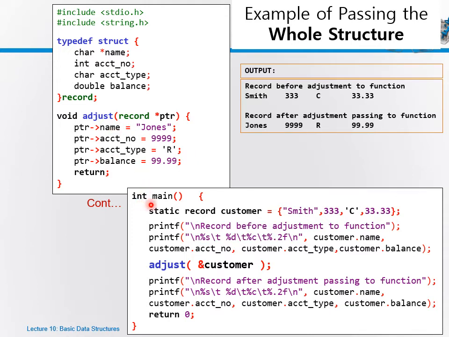Let's see. You go to the integer main. Static record customer. So this is record, a type definition record, and call the new variable customer. It carries the name, 33, account number, the type, and the balance. And you print it out.